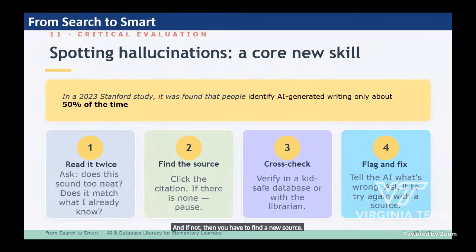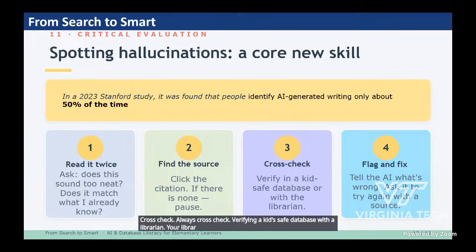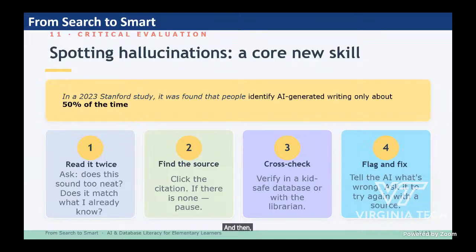Cross-check. Always cross-check. Verify with a kid-safe database or with a librarian. Your librarian can always help you. Using the database, AI does not replace your librarian. And then what you do, flag and fix. Tell AI what's wrong, ask it to try again with a source. So when you get it, you can always ask it, try again. This is not correct. I was not able to find this source, because it will make up sources.